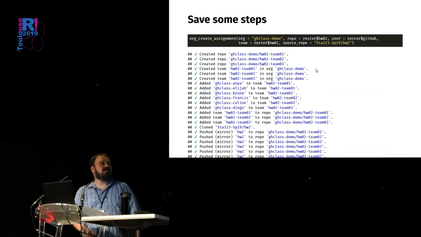All of this can be onerous. We often want to do all of this together in one step, so there's a higher level create assignment function that does all of these things at one time to bring it all together.